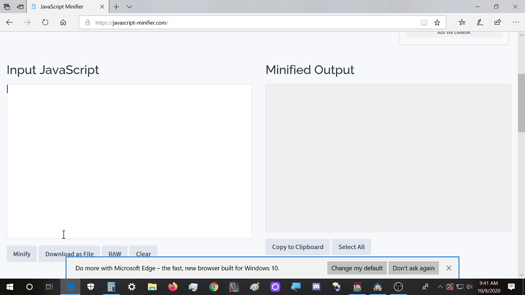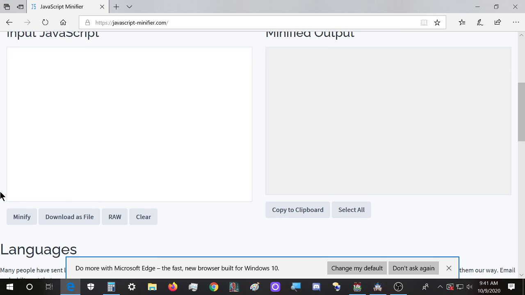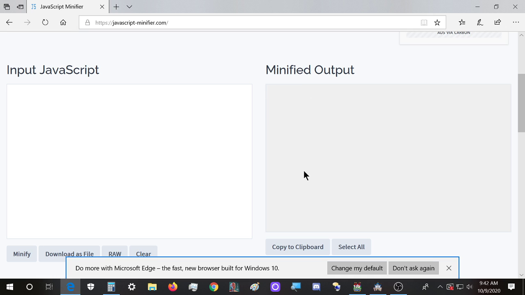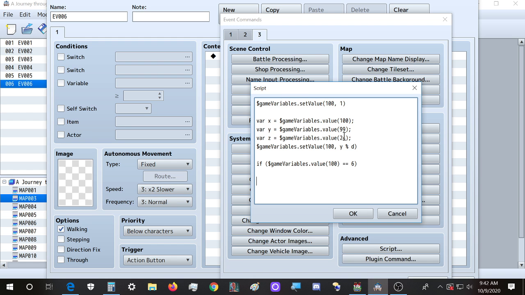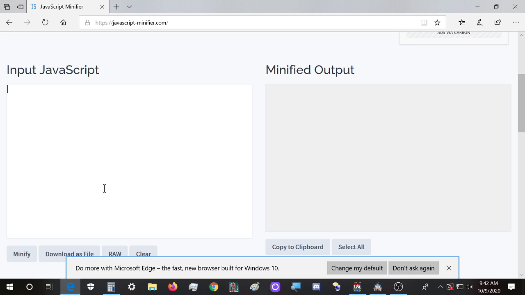So you can write here as much code as you want, and you click minify, and then you copy what you have in here and paste it in a script box. It's all going to be written in a single line. So make sure that you write your code correctly before you minify it. Also copy and paste your code into a text file, because you might have some mistakes and want to modify the original code. If you lose your original code, you'll have to write it again.